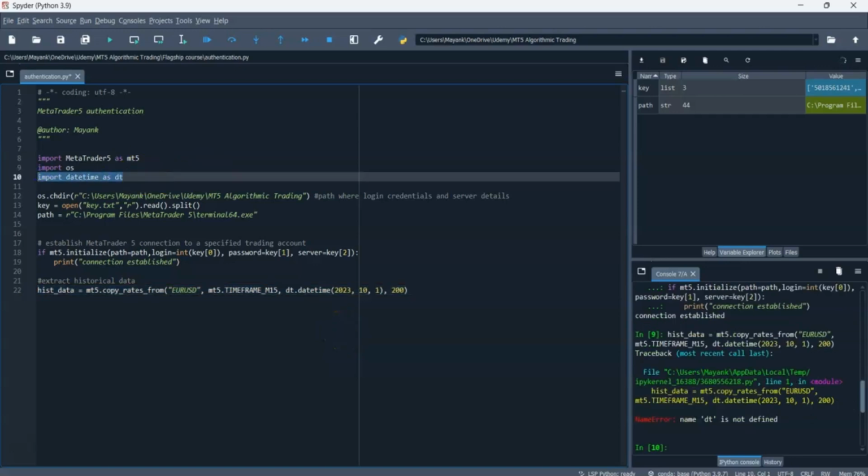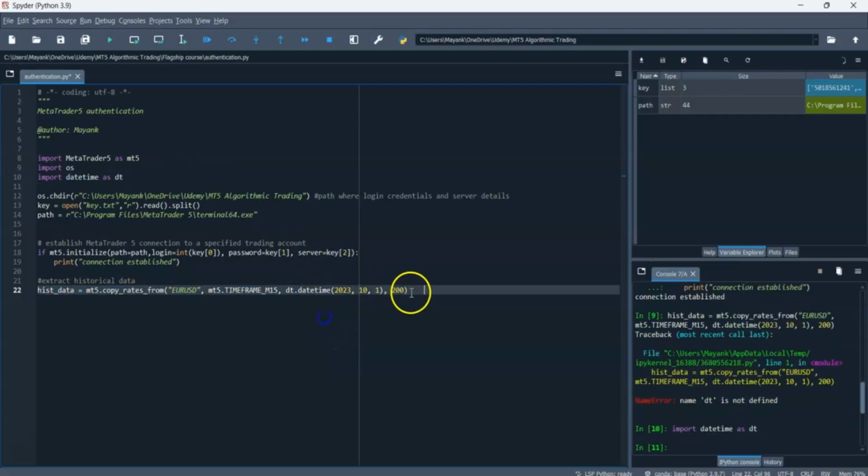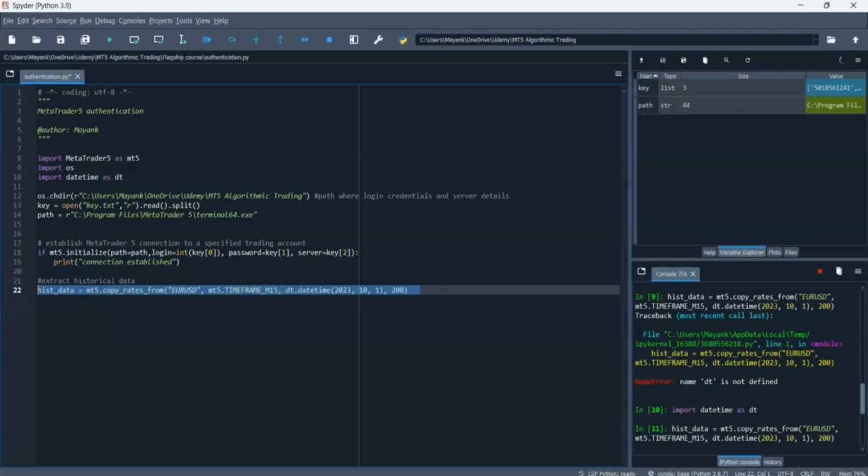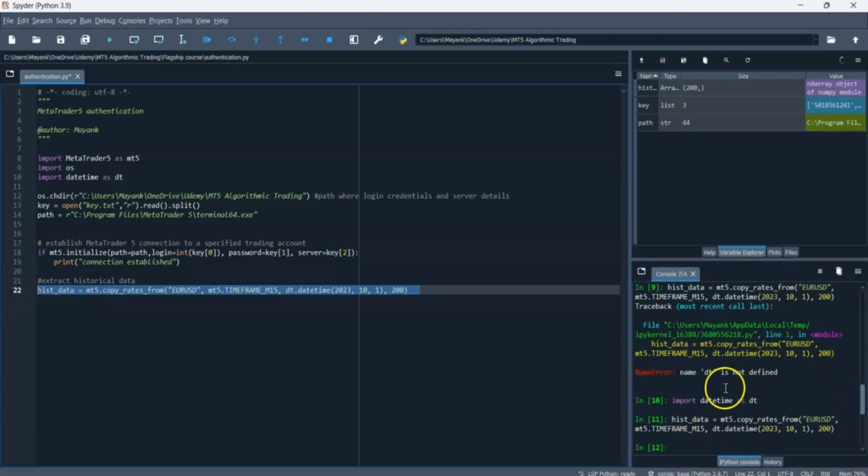Sorry, I have not imported datetime, so let me quickly do that. Now let us run this. It took a couple of seconds and you can see that we have got the hist_data. And the type is array of void, 480.